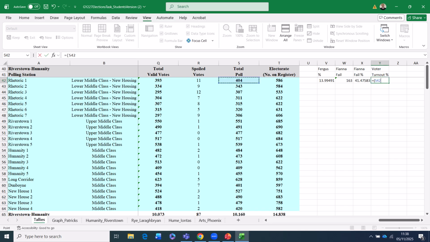To calculate voter turnout, just in case you're doing question 3 or the debate question, the formula for calculating turnout is equal to, open brackets, the total votes in that constituency, in that polling box. So it's the total poll. That includes the total valid votes plus the spoil votes. So, okay, equal to, open brackets, click on total poll.